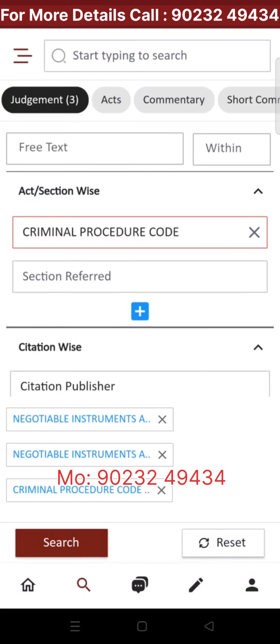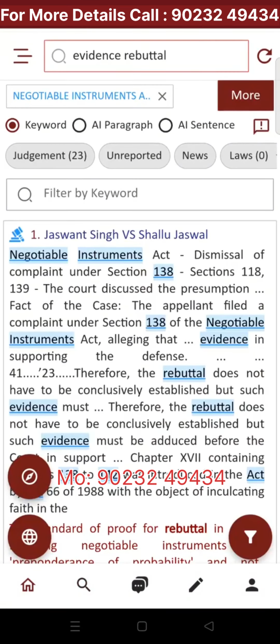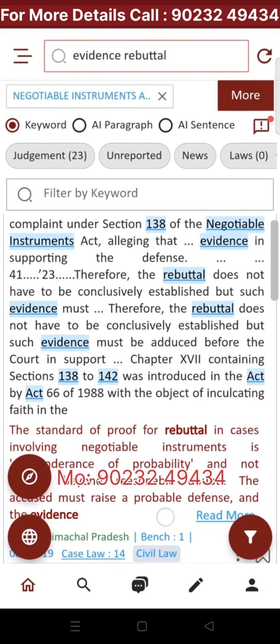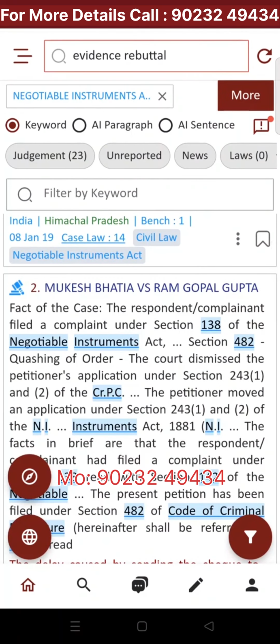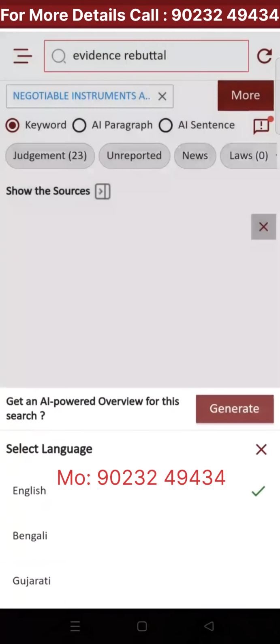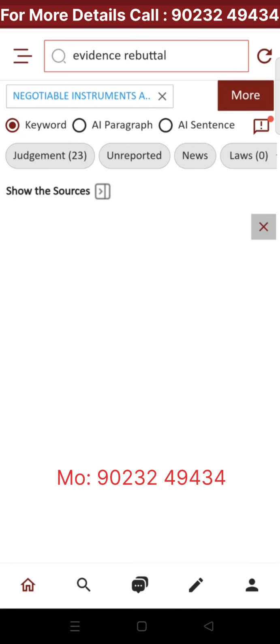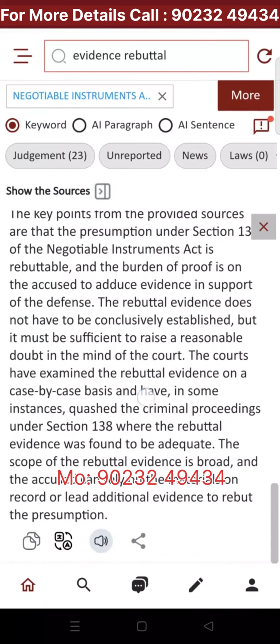And after adding the acts and sections, if you want to combine a word or a set of words into this search, you can type the words you want to search in the free text box and then click on Search. Then you will get the results based on these search criteria you have given. All the judgments in this result will be related to the acts and sections and the keyword you use to search. As soon as you get the result window, if you wish, you can filter and sort the results according to your choice. And you can click on the Generate button to get an AI-powered overview of the search result. The software will be analyzing the first 25 judgments in the result to generate the overview.